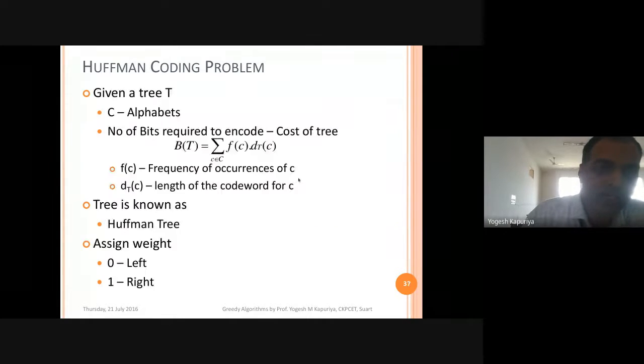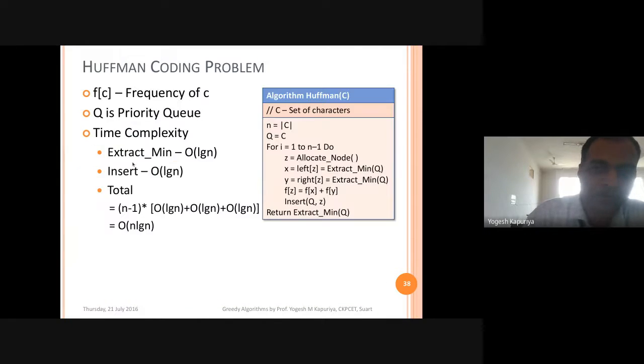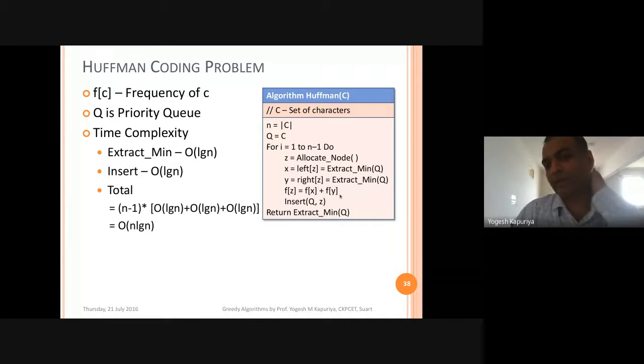The point over here is that whatever values are extracted, for example F and E, you have initiated a new node, and left of that node is your first extraction, right of that node is your second extraction, and second thing, the frequency of that node will be the summation of these two. So this is what we do: F of Z is equal to F of X plus F of Y. Right, so that assigns the frequency.